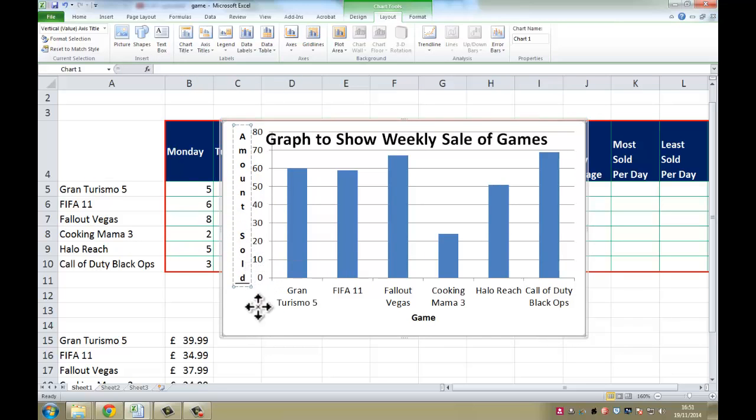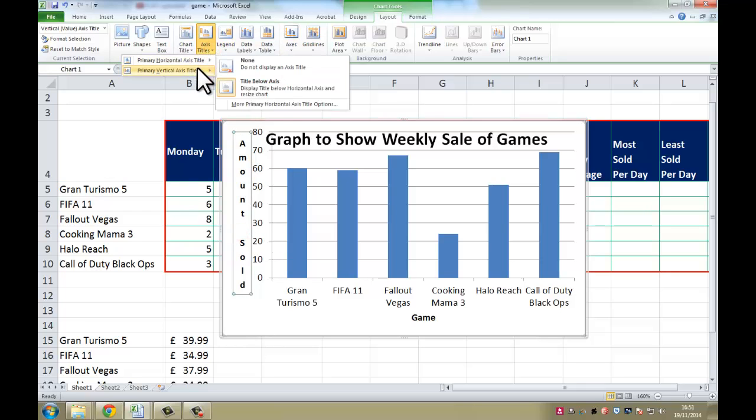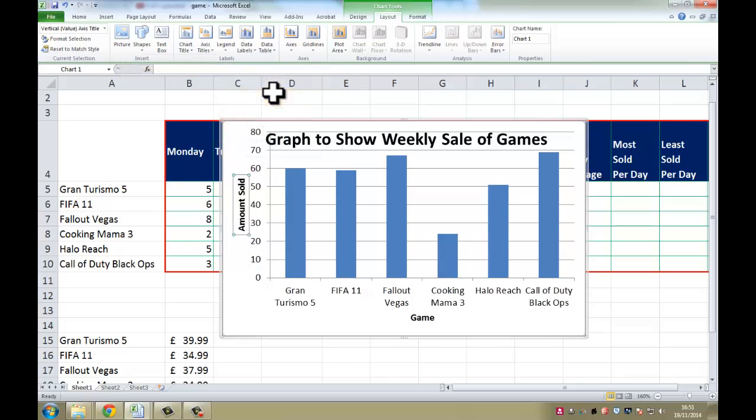I don't actually like that, so I'm going to change that, and I'm going to make it rotated. There you go, "amount sold" looks better. That is a graph that will get you full marks for the graph in a controlled assessment. It's got a purpose, it's right, and it has the Y and X axis labelled out.